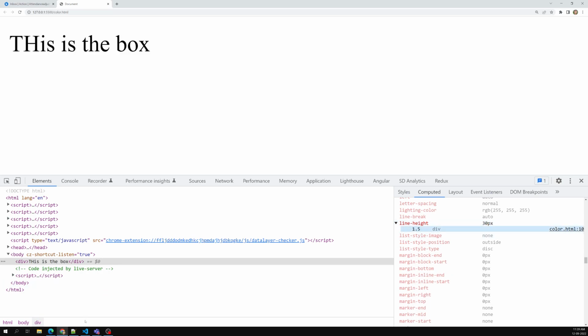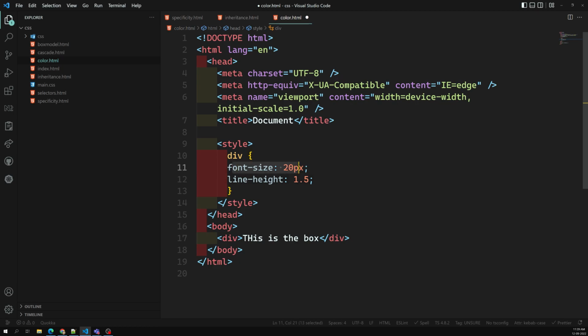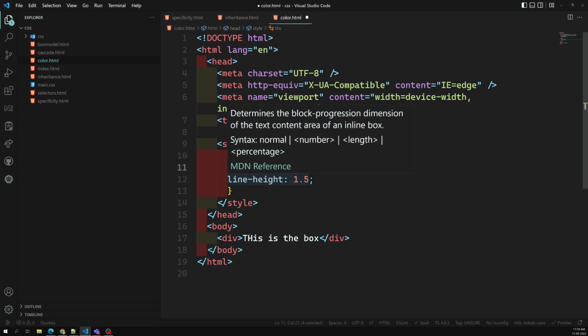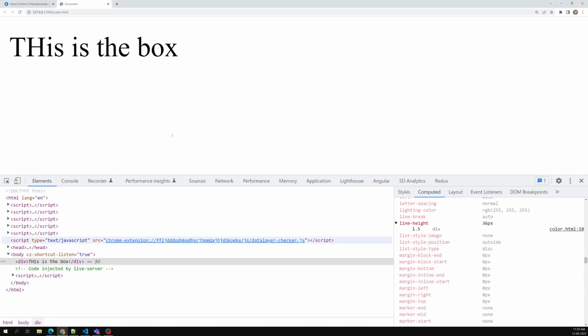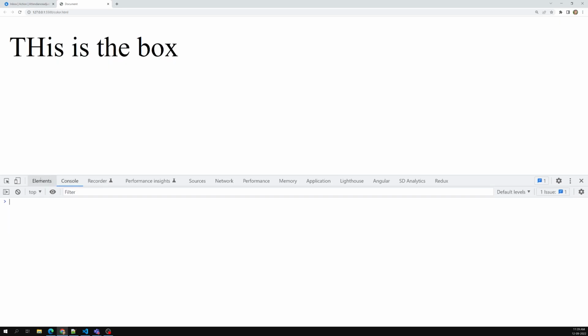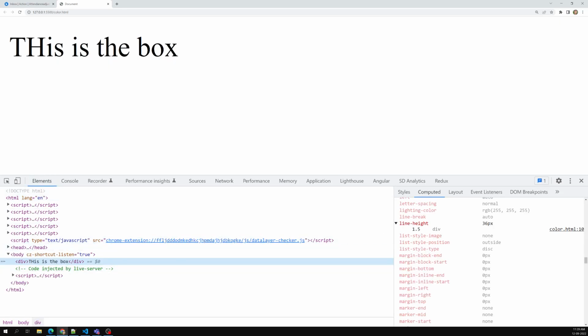1.5 times. Whenever we have mentioned the font size as 20 pixel, it takes 1.5 times. If I mention this one as 24 pixel, how much will this be? Around 36, I think. Yes, 1.5 times means it is taking 36 pixel. So 1.5 means it should be around 1.5 times the present font size of that element.